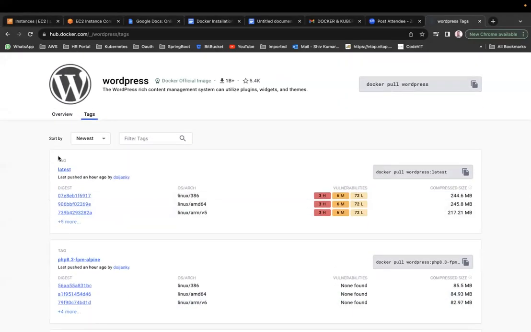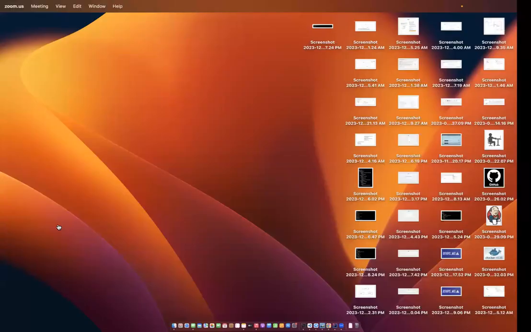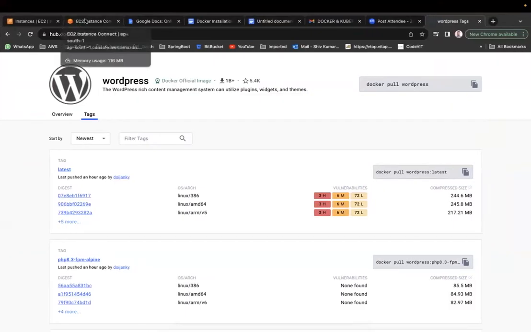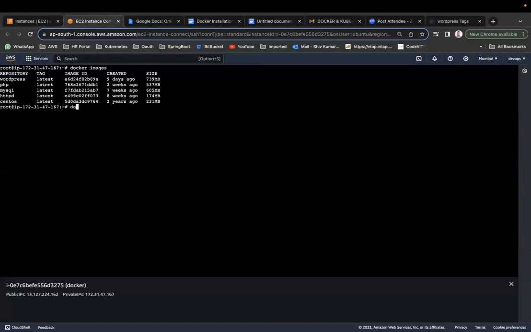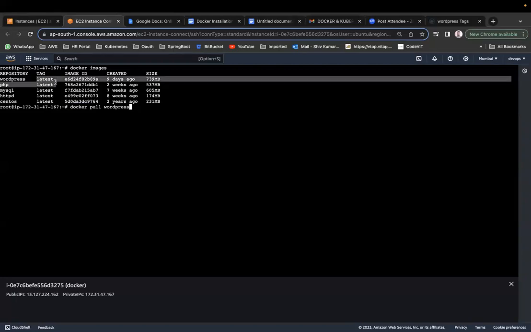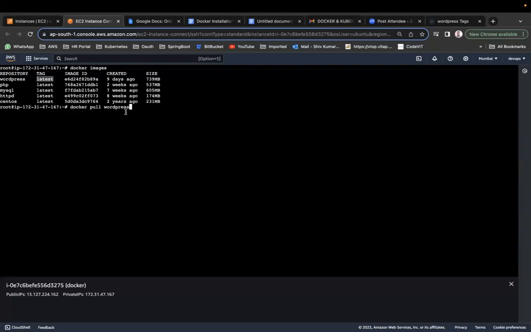When we download WordPress, that means Docker pull. What is the command to pull an image? Docker pull WordPress, with the image name, and it will download the latest tag, the latest version. This tag is a version; each WordPress release has some version.